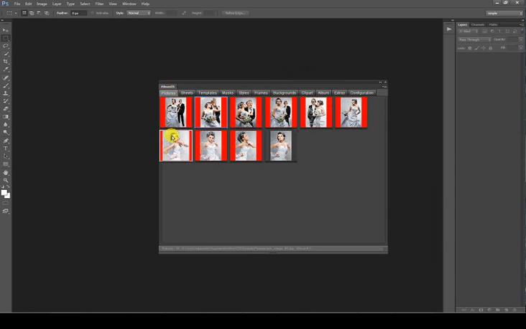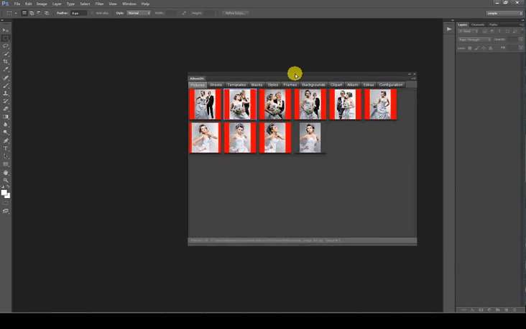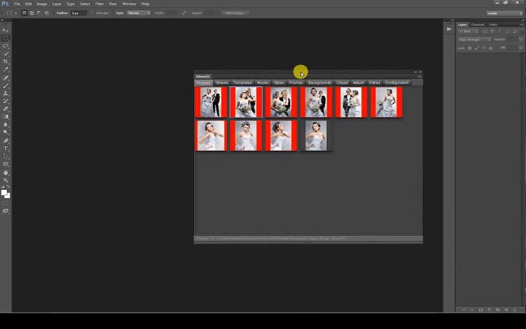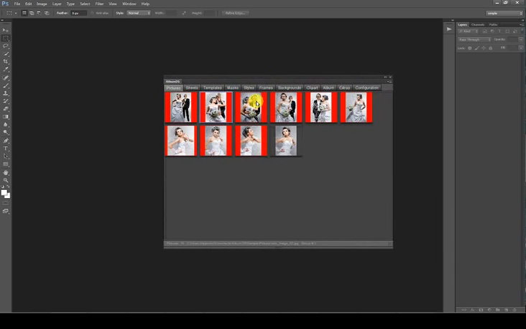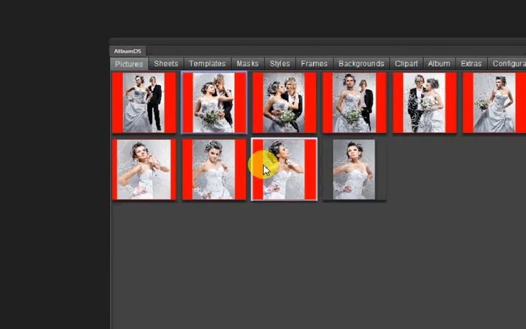The first panel is for pictures. This is the place where you can see the pictures you have added to your project and are ready to be used in your designs. By moving the mouse over a picture, you can see the file name and path in the status bar.